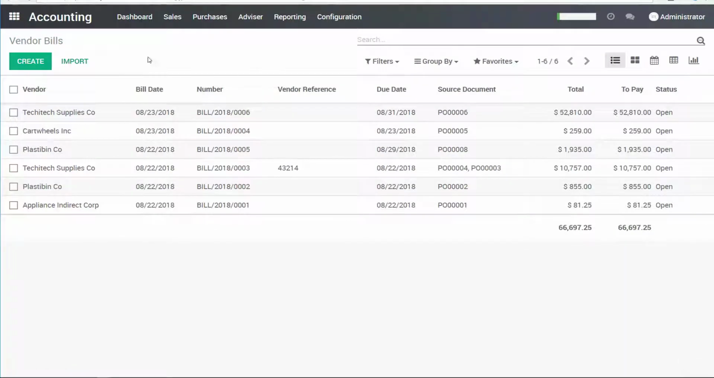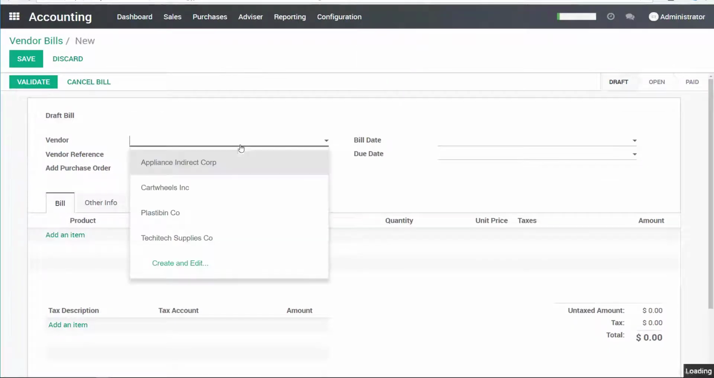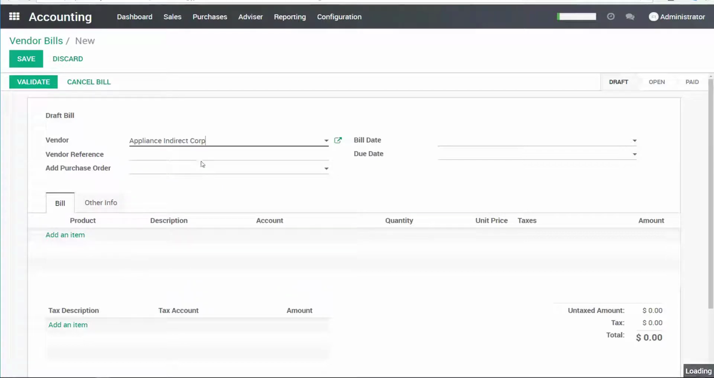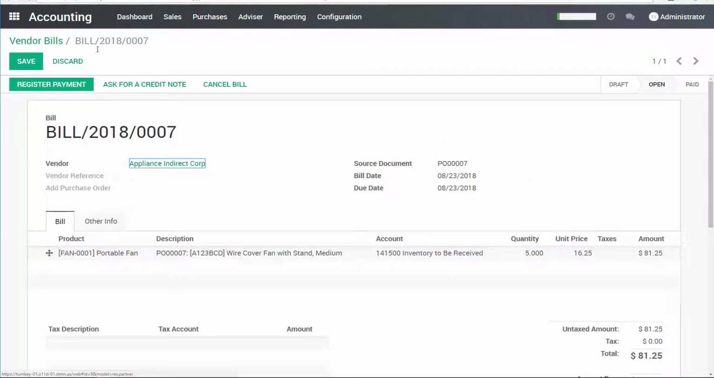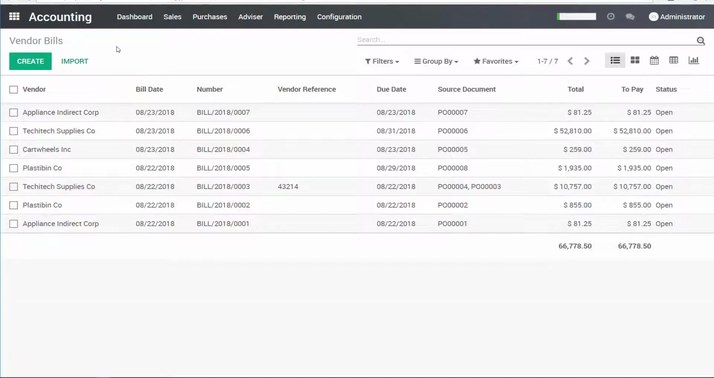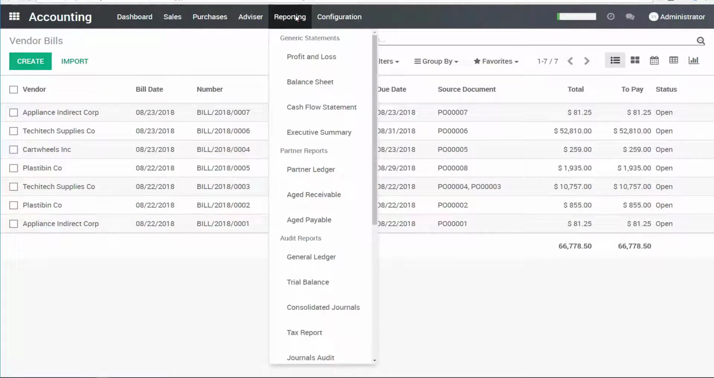So I have added a whole bunch of new invoices in here. And let's see if we do need to make one for appliance indirect. And we do have one for $81, so I will process this as well. I want to enter the bill dates. It will just populate today. So now all of the vendor bills and the customer invoices are in the system.